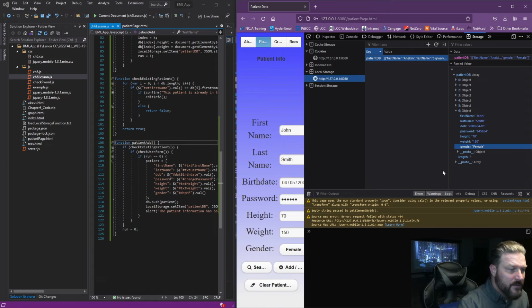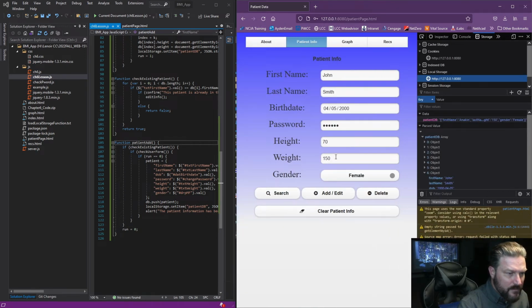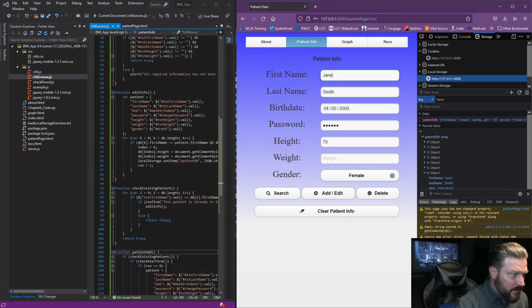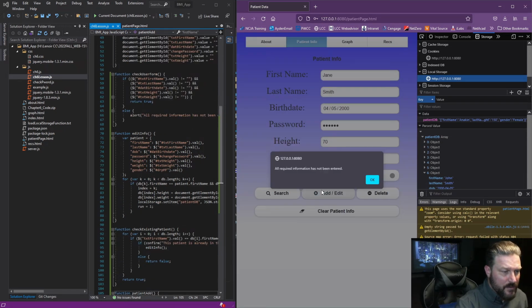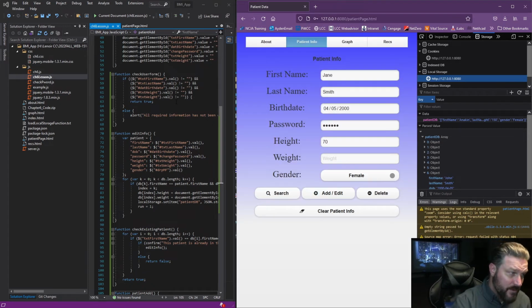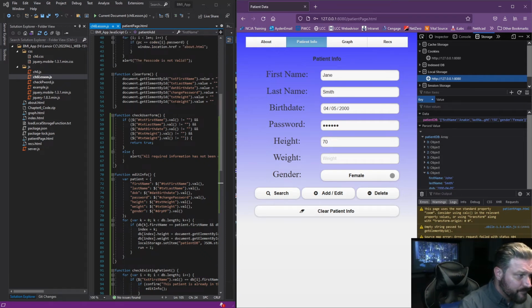We know it's adding. Let's see if it is checking to make sure everything is in there. So if I do Jane Smith, just change the name, same birthday, password, but I left off the weight to see if the check user form function is working. And then I hit add, and it says all required information has not been entered. So know that check user form works.